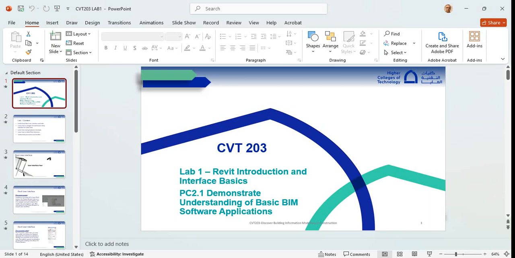Performance criteria 2.1 is demonstrate understanding of basic BIM software applications. So Revit is a BIM software application, so we are going to follow this PowerPoint presentation and take some screenshots.